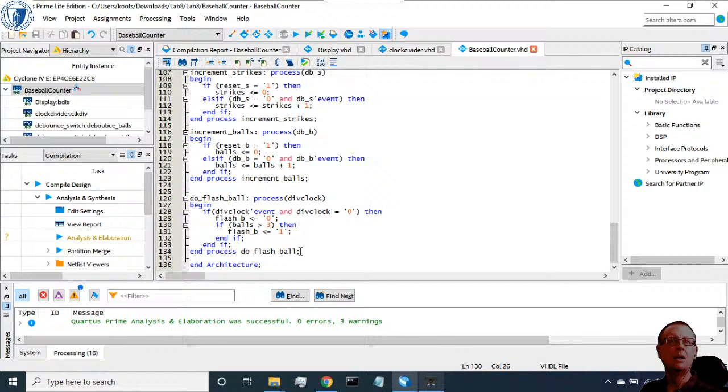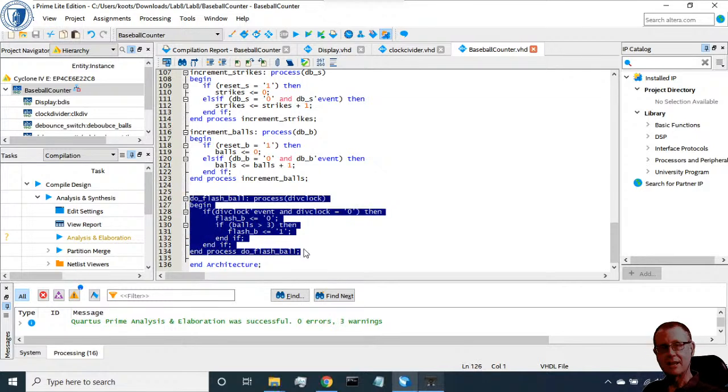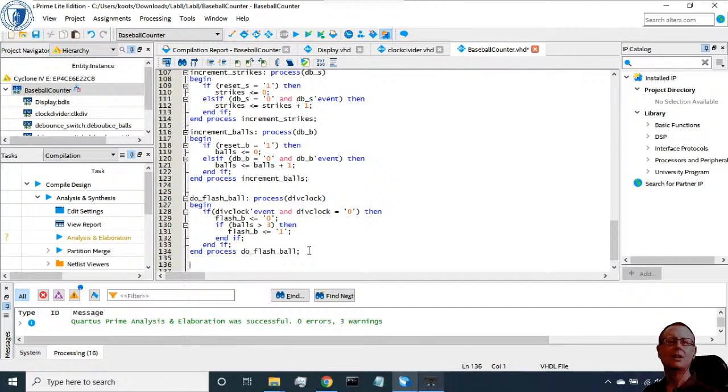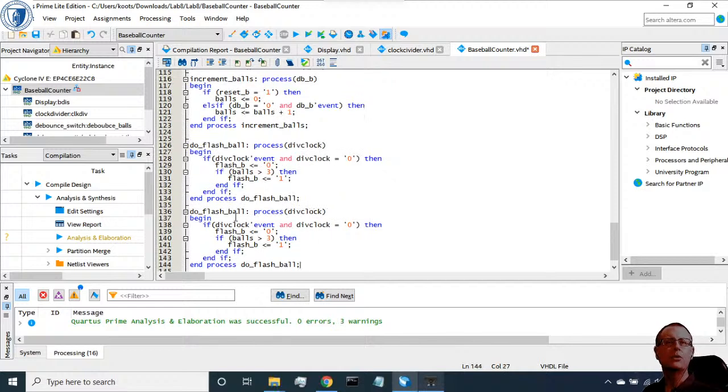Is flash B just tied to the pin of the LED then? No, we haven't done that yet. We need at least another process to flash the LEDs for the ball. But I also need another process here to deal with the strikes. Right, so that's strike, and this should be flash S, and do flash strike. That's the end of the process, and here we want strikes to be greater than 2.